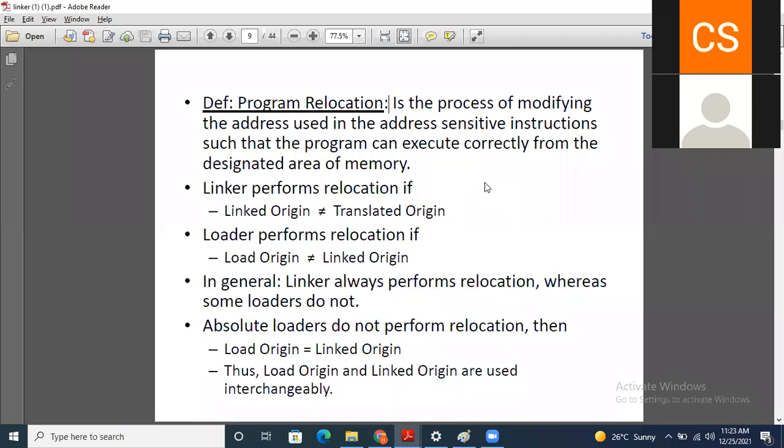In that case, your load origin is different than the linked origin. Then in that case also, your loader has to perform the relocation task. In that case, the load origin will be different than the linked origin.